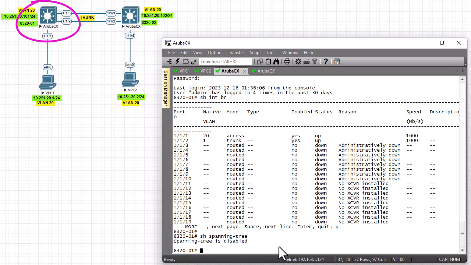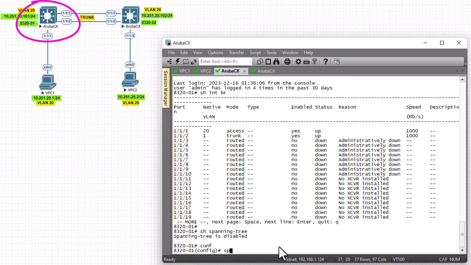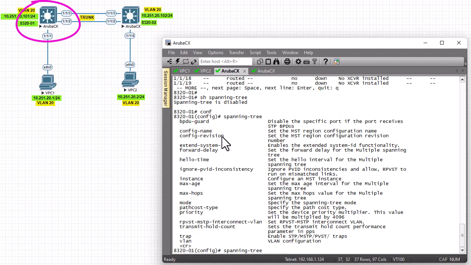In order to enable it, it's pretty easy. We go to our config mode, then we type spanning-tree. And if we type a question mark here, you can see that there are different options that we can set up, okay? But we'll go with the default here. We'll just hit enter.